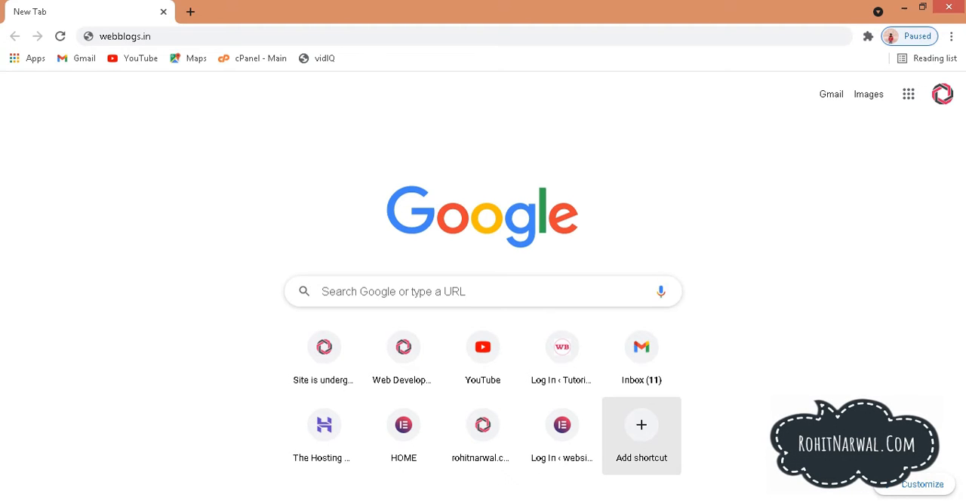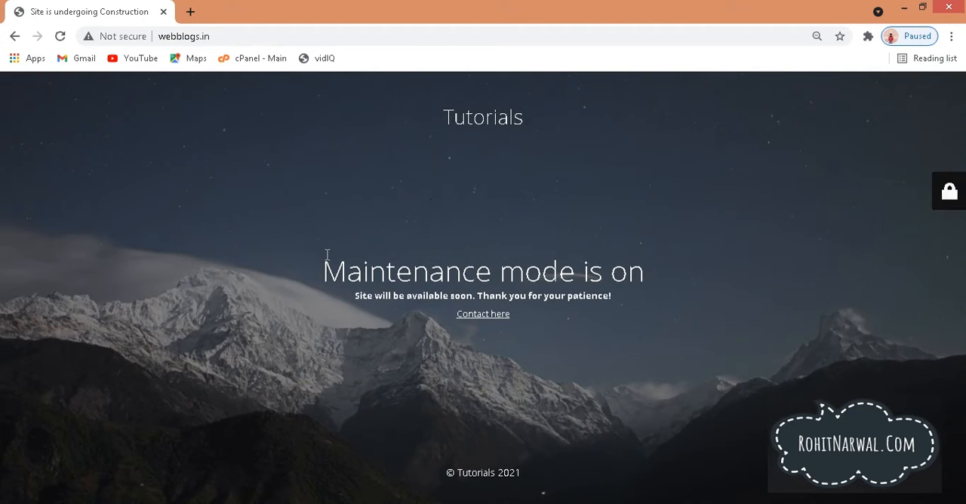Sometimes when you type a URL of a website, you come across a page like this. That is, maintenance mode is on, site will be available soon, thank you for your patience. Something like this. And this page will help you when you are editing your website.